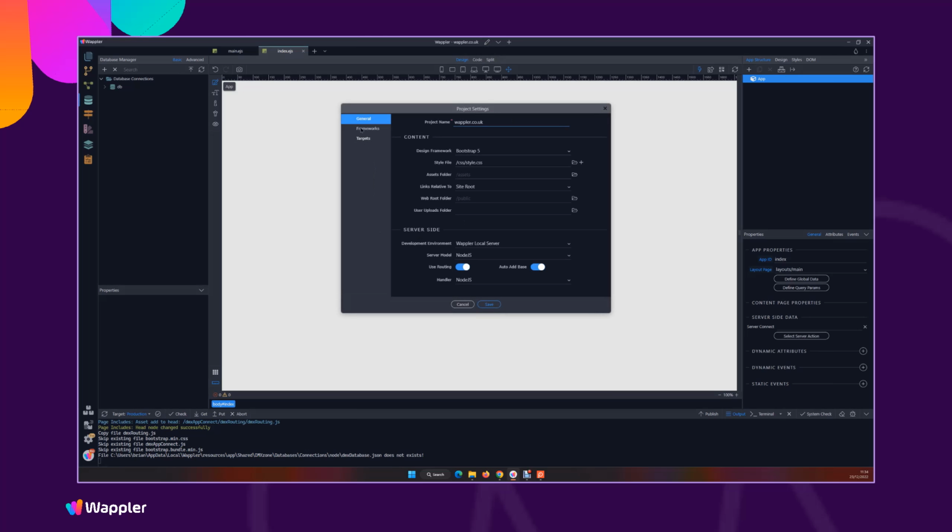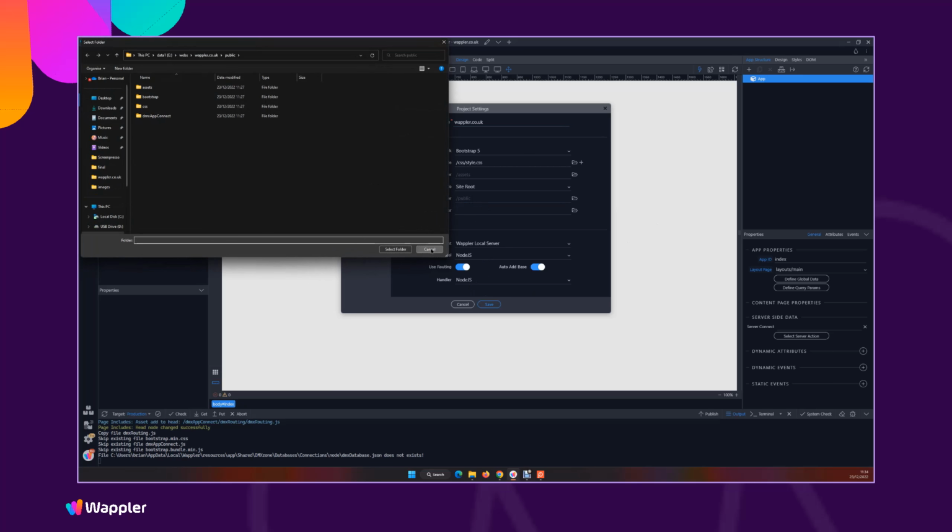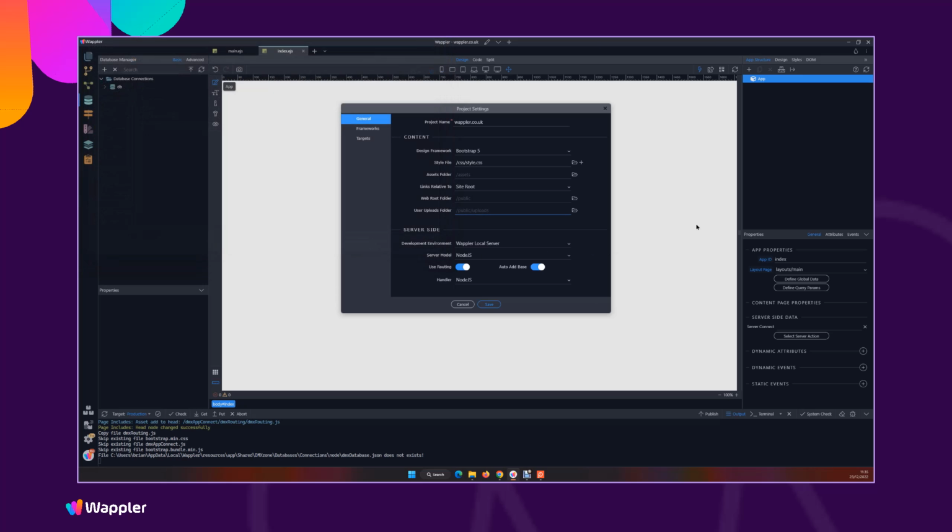So here's our current setup for our project, Wappler local server, Node.js. One thing I want to stress here is that it's important that you set this user uploads folder, and the reason for that is quite simple. I'll leave that and show you exactly why that's important. So I'm just going to create a folder called uploads, and that is the area where all of the uploads onto your live server will take place, if you have a place where users will upload documents, images, videos or whatever.